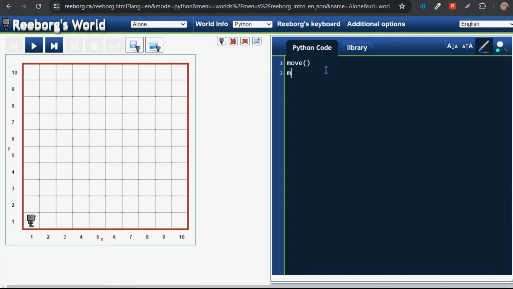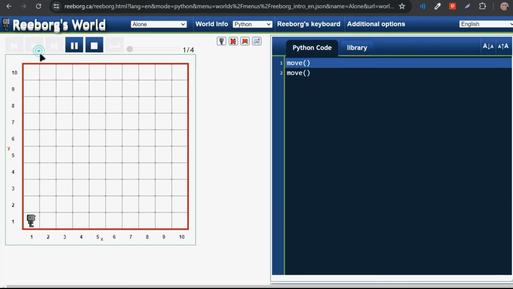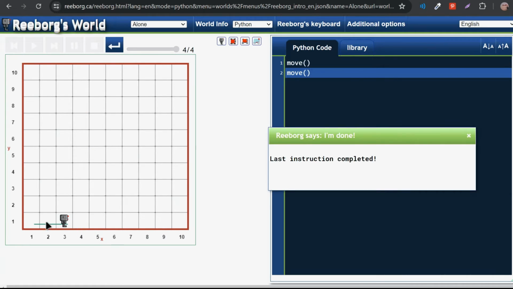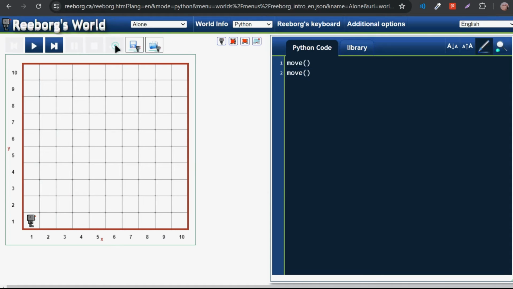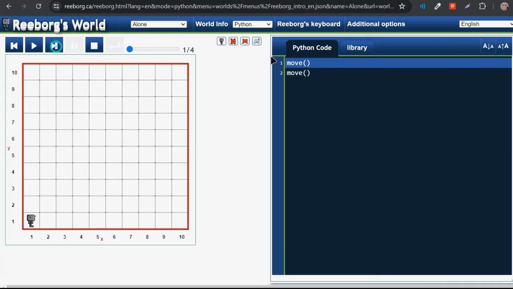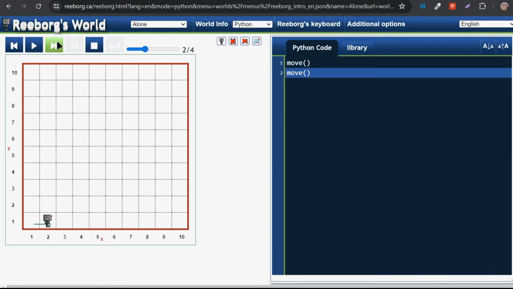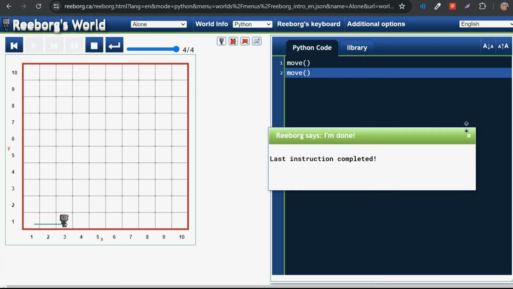So if I use the move function 2 times, then if I run it, as you can see, the robot moved 2 steps. Now instead of running it, you can also use this button, which is going to just execute each of the lines of code when you click on it. So it executes the first line, then the second line, and then the program finishes.